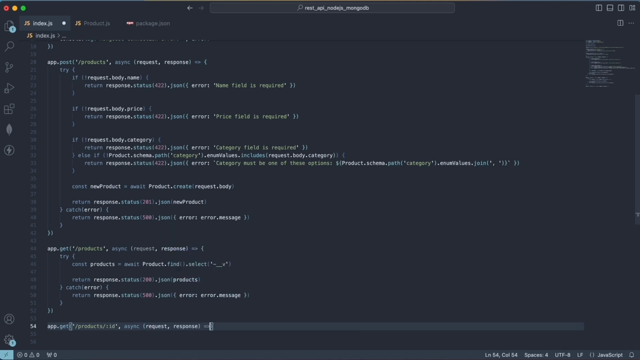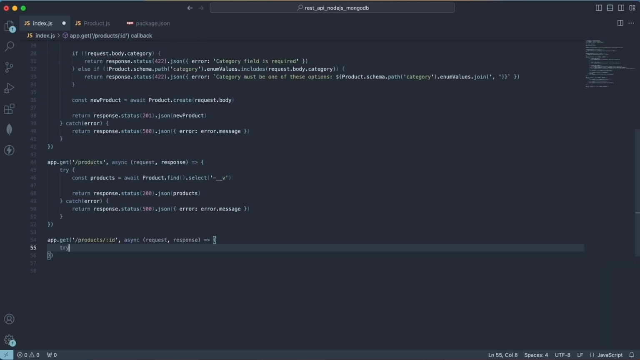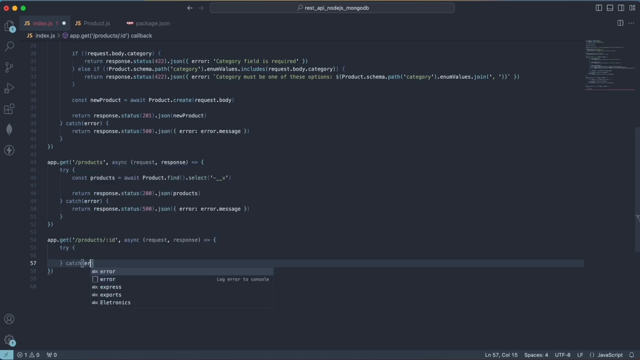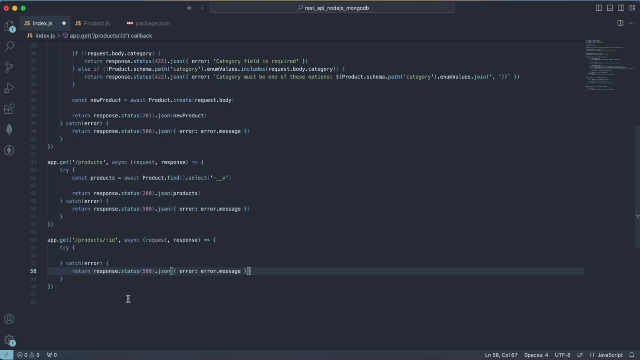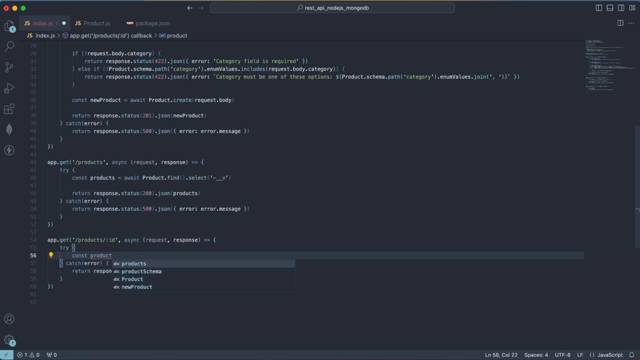An arrow function here, and inside, just like the other routes, we're going to put the try and the catch block as well. And the catch block with the error object, and we're going to copy the same error response that we are using in other routes and paste it on the catch block of this new route. Now, similar to the get all products route, we're going to create a constant that's going to hold the specific product object that the client requests. So const product, equals await because it's going to return a promise.